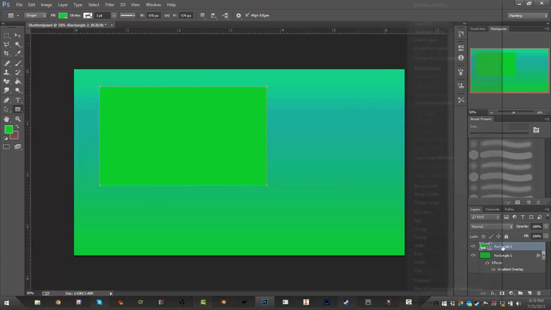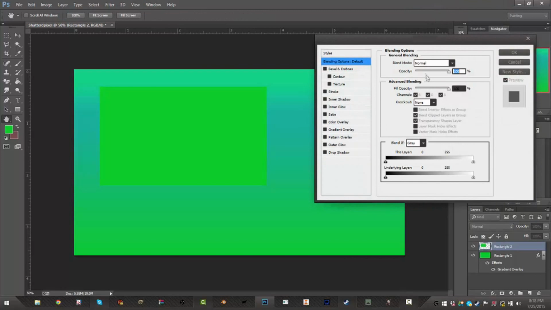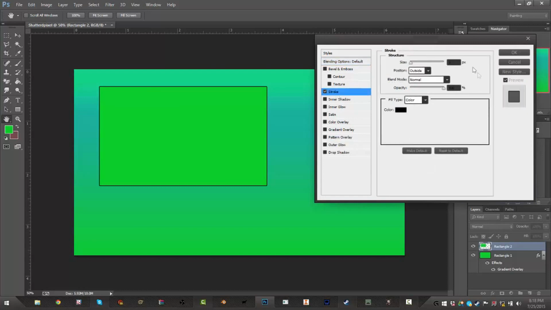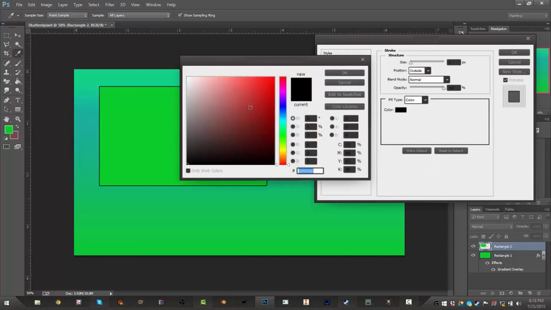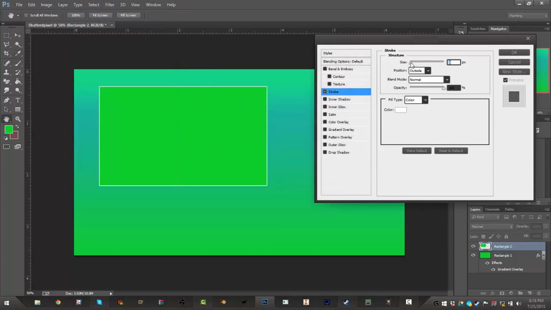Then I'm going to go here, rasterize layer, blending options. Then I'm going to add a border because this inner part will be transparent. So you can go to stroke, and then you can change the color of the border, which I want to be white. There we go. Then you can change the size. About that is good.